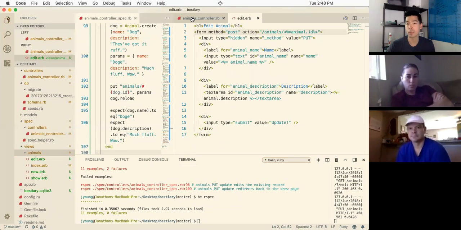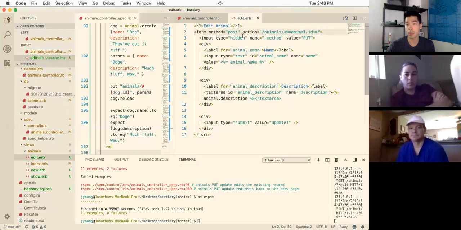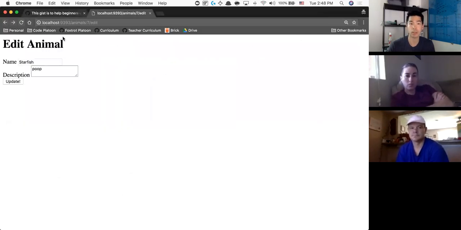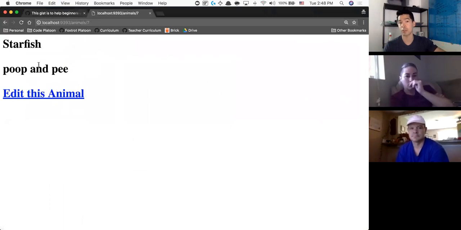Let's see. So we have a GET request. We found the animal. We pass it into ERB. And we're actually going to change this to, I think that's right. Let's go back to this animal, star star, change it to poop and p. Update. If this goes well, it will redirect me to animals/7, and then it went from star star to poop and p.